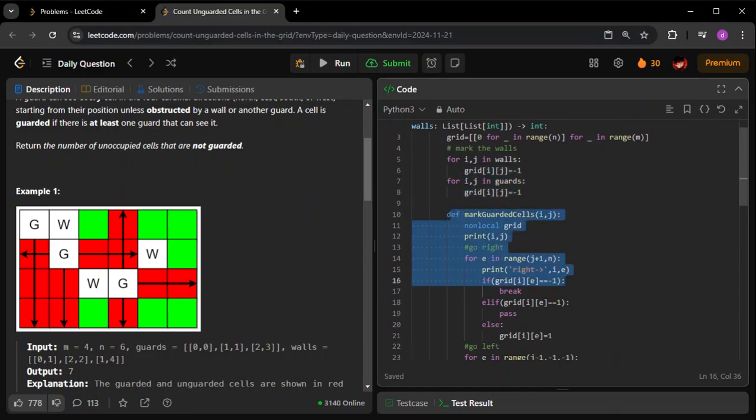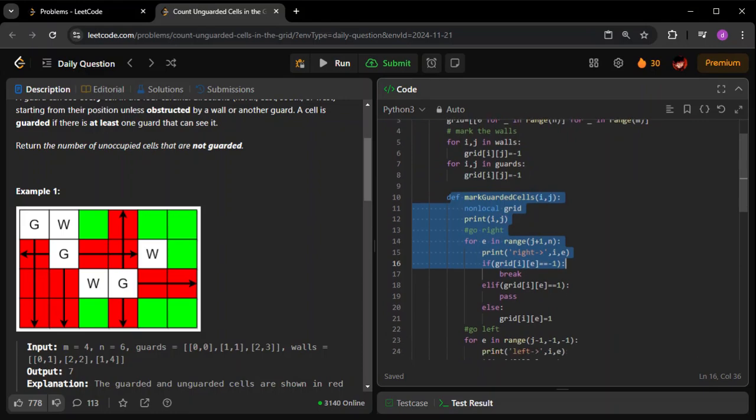This function will take the input as the location of the guard, and then it will go to all the four directions from that location and try to mark if any cell is available. It will mark this as, as you can see, 1. Okay, it will mark them as 1.